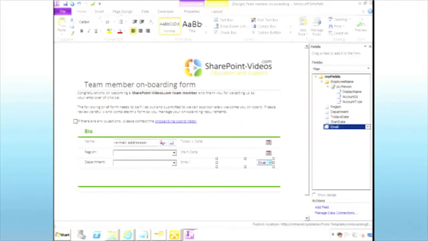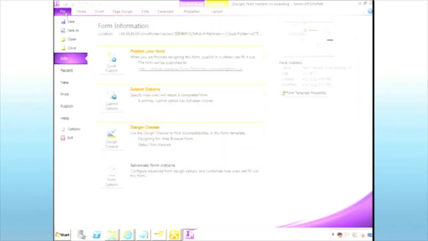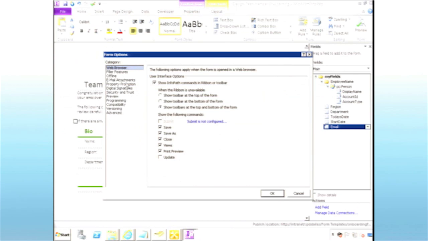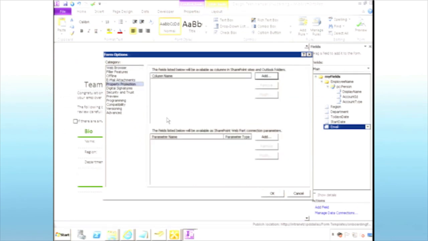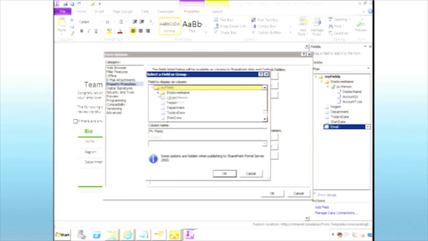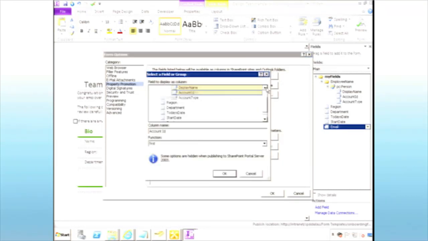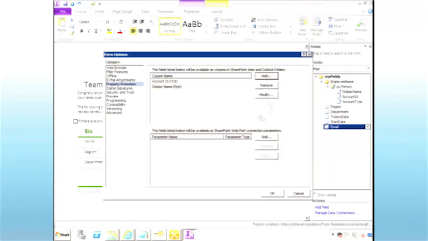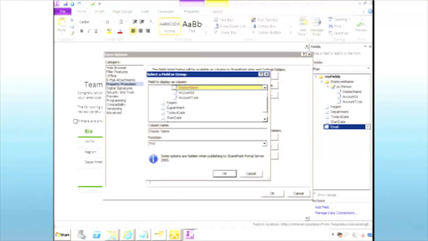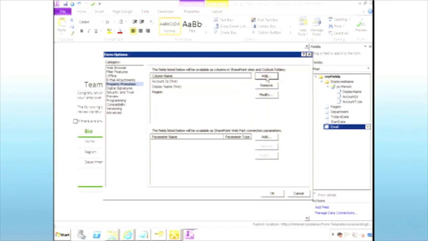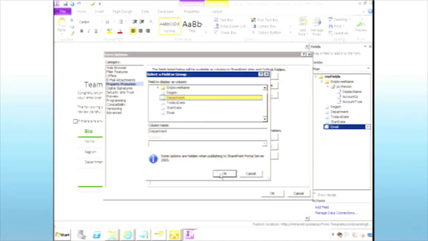Done for that. Now, file, form options. Within form options, I want to make sure that specific properties get promoted. They become columns in my library. So I'll add a few items. I'll add account ID. I need that. I'll add display name. And all these fields, as I was mentioning before, are going to become columns in my library when I push this out, right?